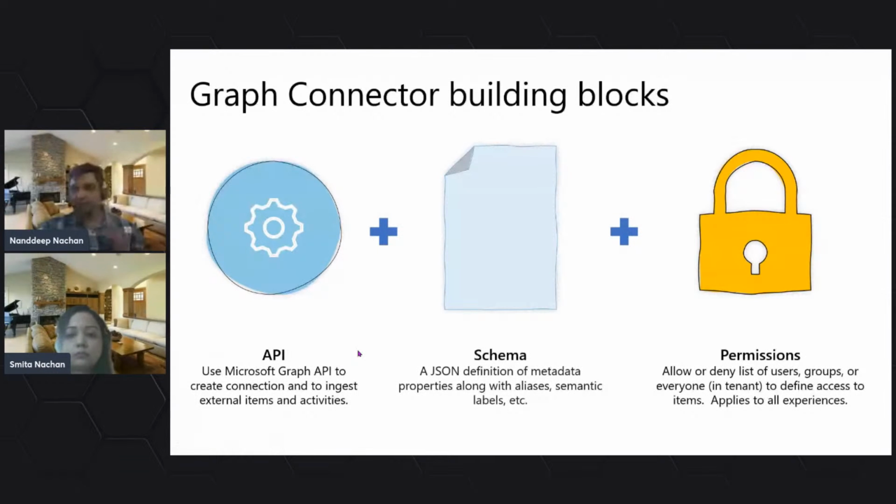inside of that. Secondly, we will need some kind of schema, because now that we are talking about external data, it has its own attributes, and we need to define a JSON definition of the metadata properties along with the aliases, semantic labels, etc., which we have in the external system. So let's say you want to get ServiceNow tickets or incidents into your system. Then obviously all of the possible properties of the ServiceNow ticket, for example the ID, description, assigned to, and all those fields, will constitute your schema.